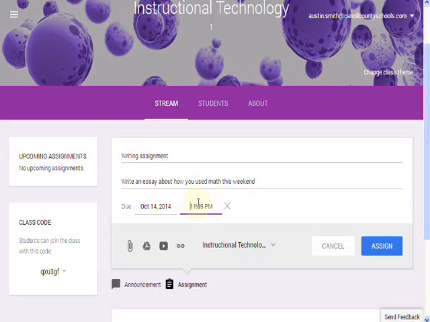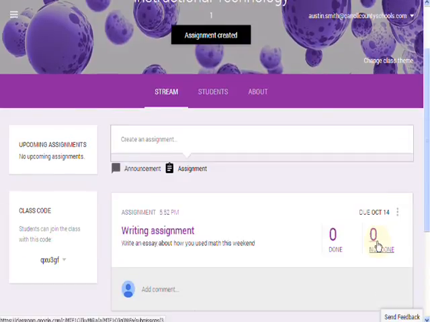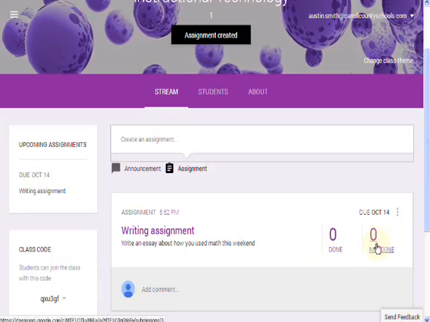I try to avoid midnight because although they should know it, that does confuse students between which day it's actually due. If I needed to attach any additional instructions, I have the option to upload a file. I can attach a Google Drive item, I can attach a YouTube video, or I can attach a link. So here I'm going to go ahead and assign it. And when you assign that, you're going to see how many people are done and how many people are not done. Now notice my numbers here are 0, which means I don't have any students in my class.